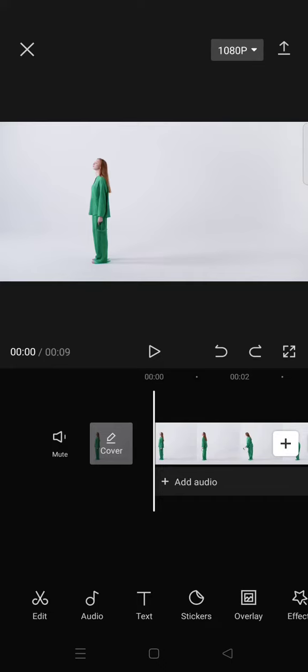So in today's video, I'm gonna show you a new effect on CapCut, and here is how to make yourself a twin using the Doppelganger effect in CapCut.